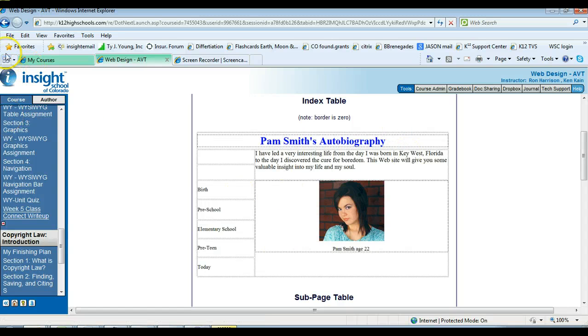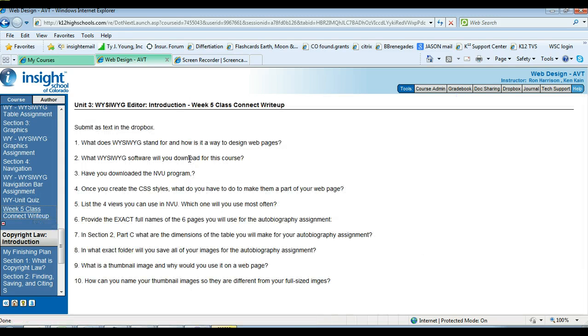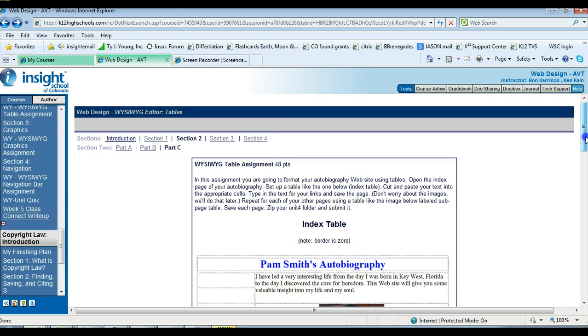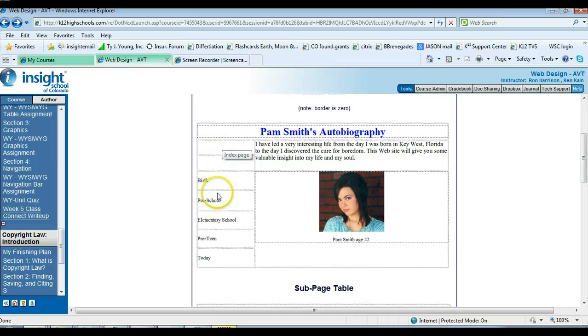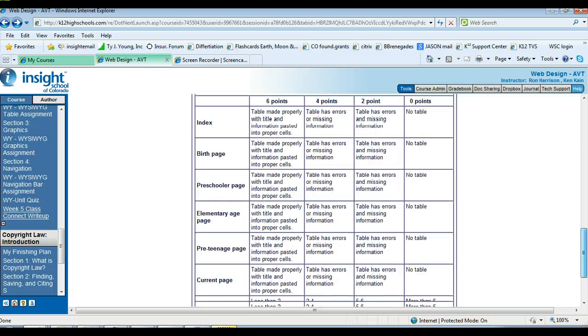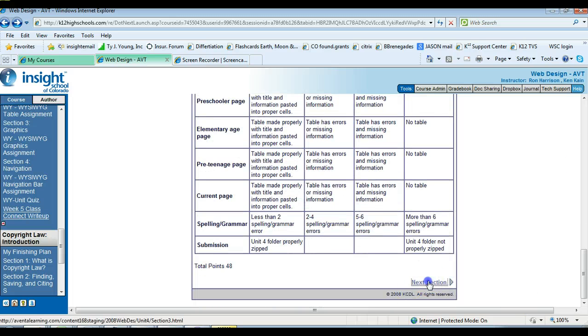So if I go back to the Class Connect write-up, it says Section 2, Part C, what are the dimensions of your table? Well, as I said, it's going to be 8 rows, because we counted these rows, didn't we? Counted those 8 rows and 2 columns. There's 1 column here and 1 column here. So 8 rows going across and then 2 columns. Okay, moving along.